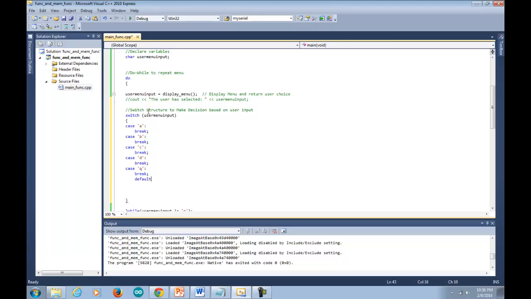So for when they enter an invalid option, that would be the default case. And in that default case, I would still want the menu to display again, but I would put a line that says, please enter a valid option. And then I'm going to need a system pause so they have a moment to read that before the menu redisplays.